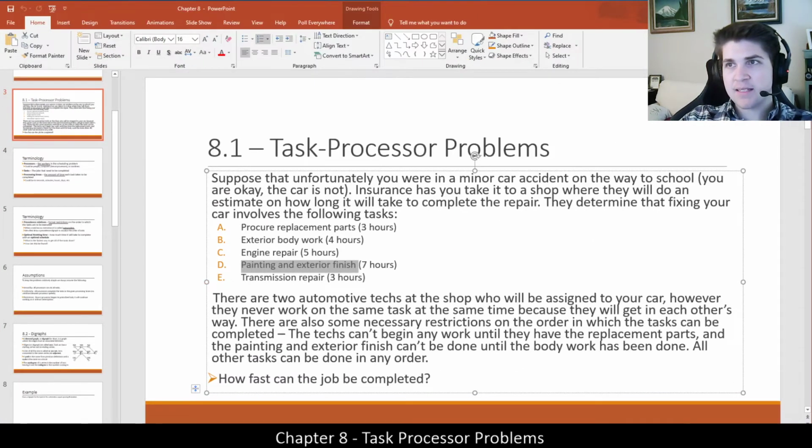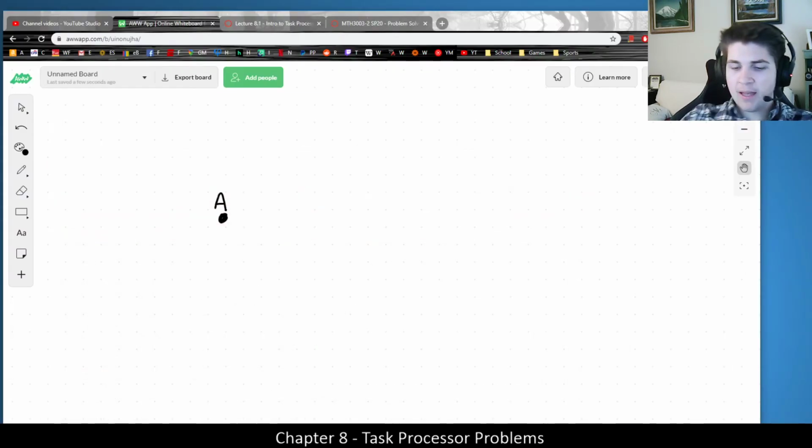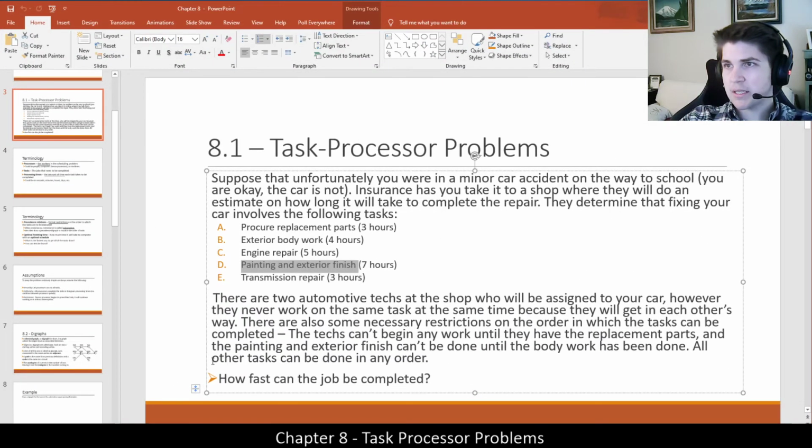Then I have B, C, D, and E that come from A. So B could happen directly after A, but another part of the precedence relation was that task D had to wait for B to finish, because we could not do the painting until the bodywork had been done. That was the second part of that sentence. Painting exterior finish could not be done until the bodywork has been done.